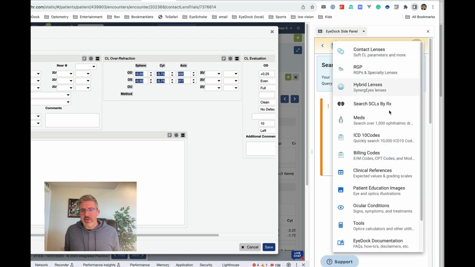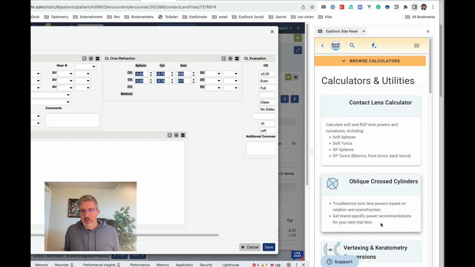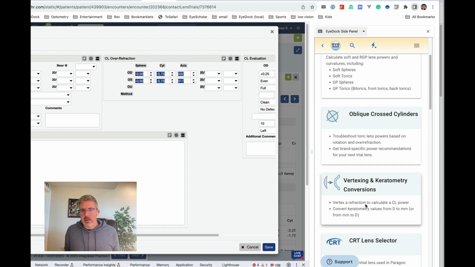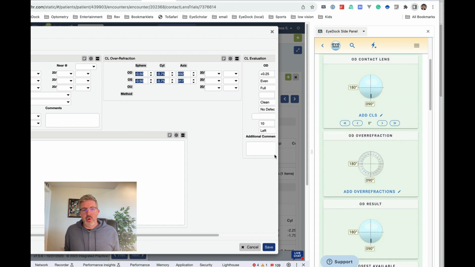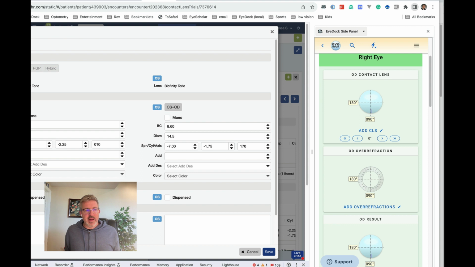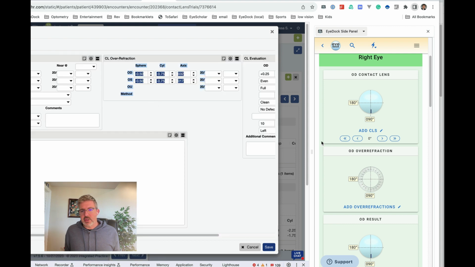So let's hop over to that. Tools, Oblique Cross Cylinders. Okay, so you can have this side by side, so you won't even have to switch between browser tabs. You can just look at your contact lens powers, look at your overrefraction, look at your rotation, and plug it into the calculator, and then type the results of your next trial lens into your EMR.